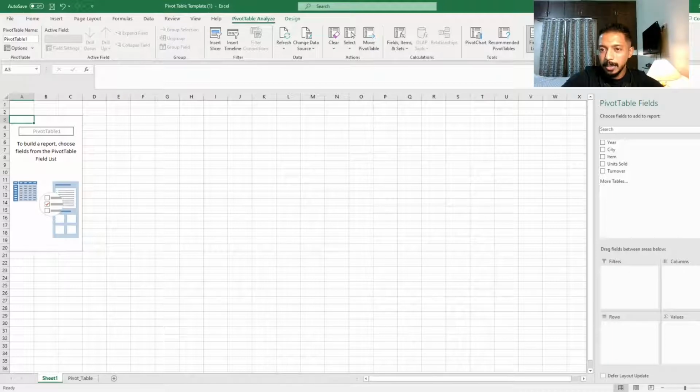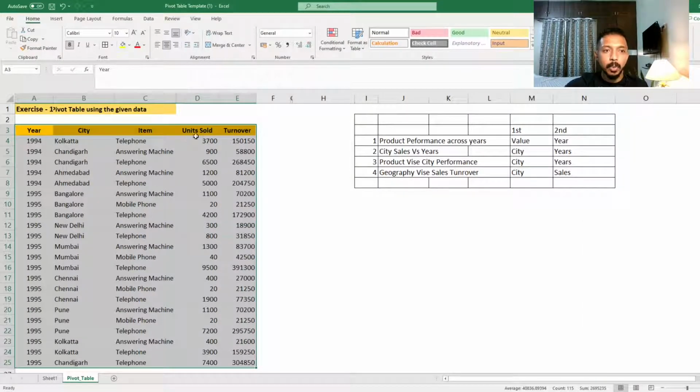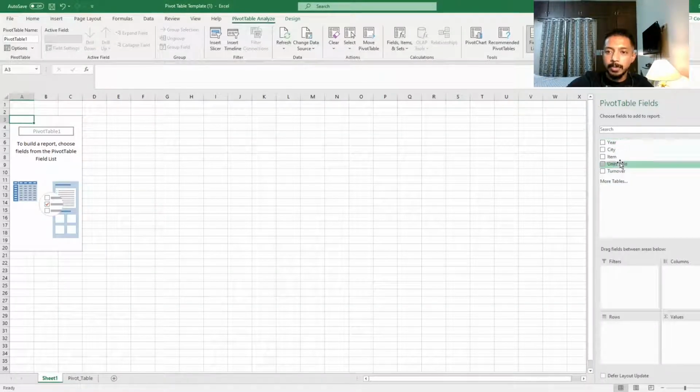The thing that you see on the right hand side is your field list. What is a field list? It's nothing but what is mentioned in your data. Your data comprises columns and rows, and you could also filter your data on some of your columns. What a pivot does is take your data, which has year, city, item, units sold and turnover as the columns, and present it to you on the right hand side. So these are the various fields that are available in your Excel data.